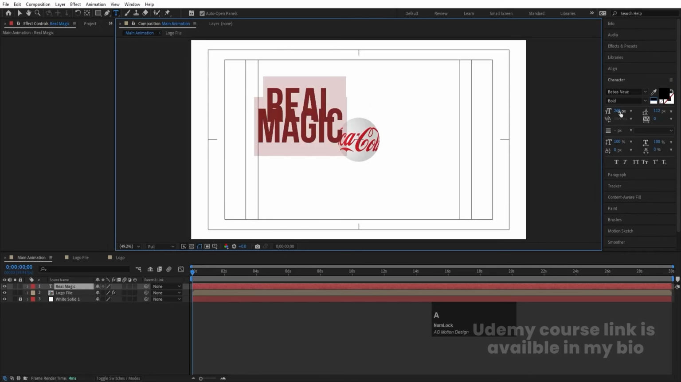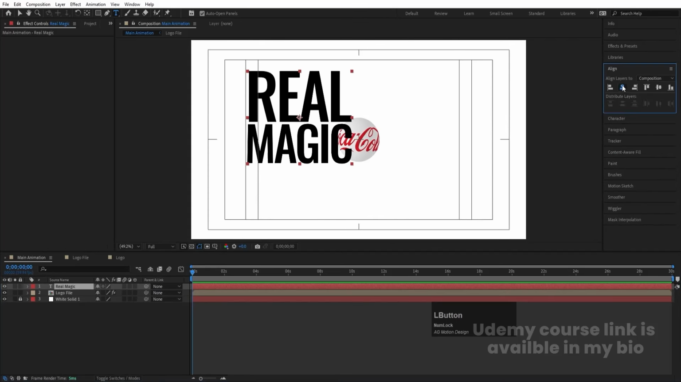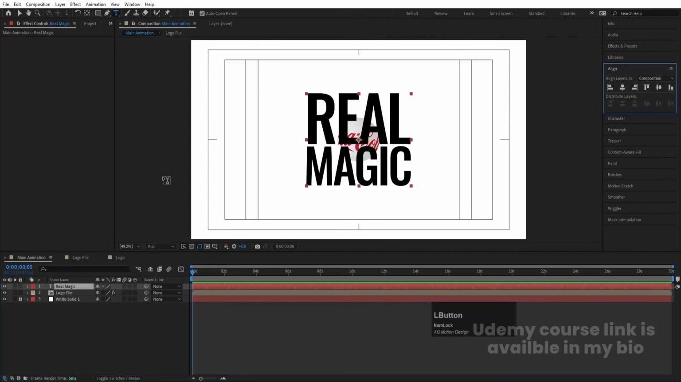Let's bring this downwards and let's decrease the distance between these alphabets to somewhere around like this over here, and select this real word, and I'm going to increase the size of this text. Okay, like that. Now let's select this and press Ctrl Alt Home to align that anchor point to the center. Go to the align tab, align it horizontally and then align it vertically.